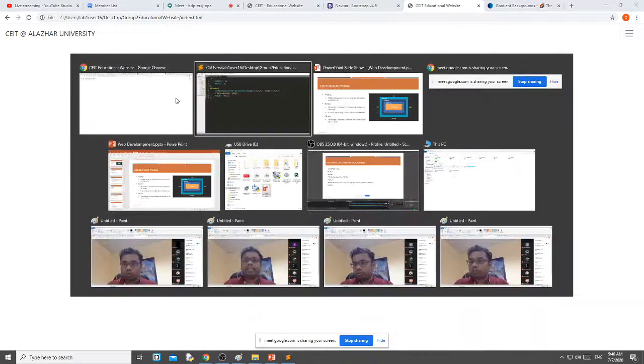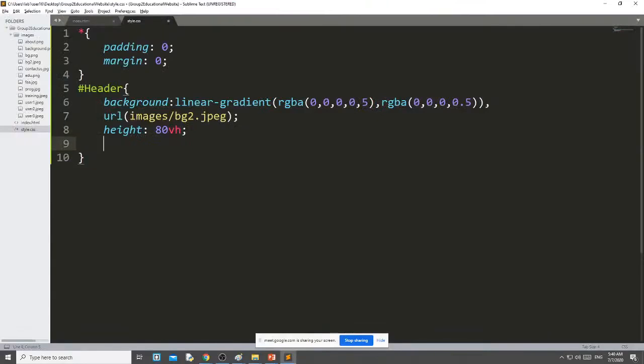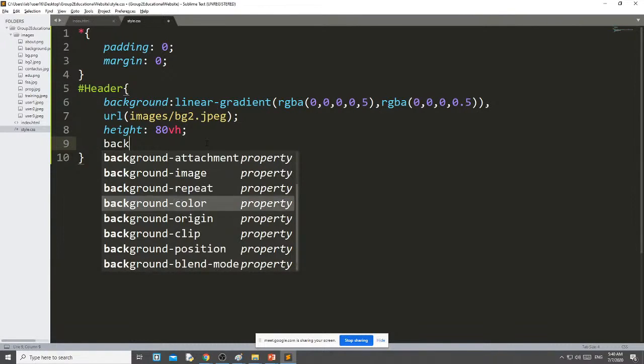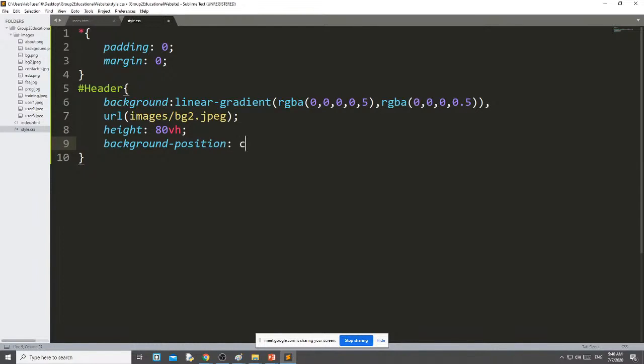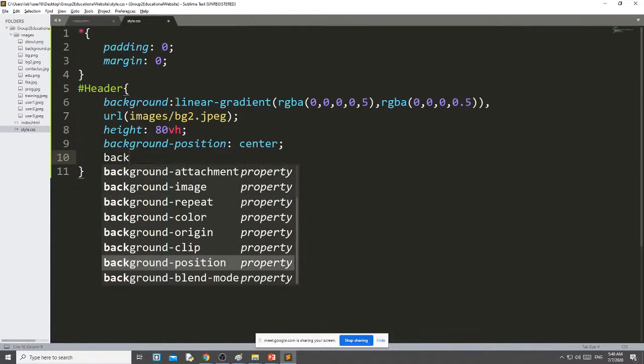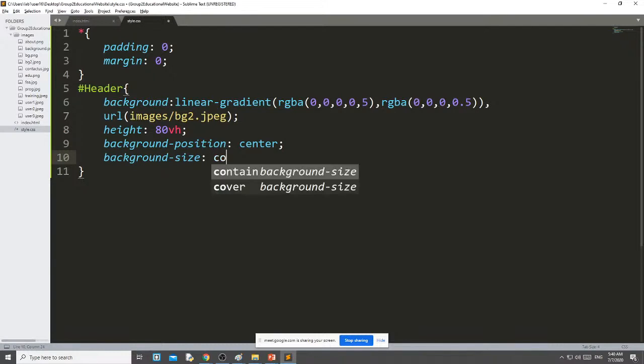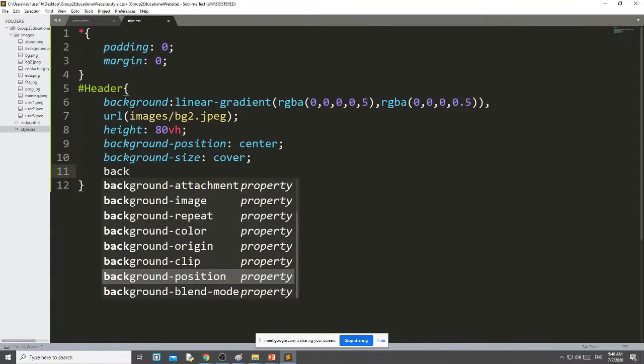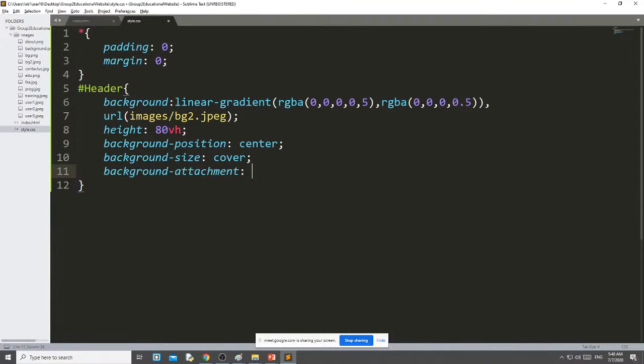Okay, I will give the background position, center, then background size, cover, then background attachment, fixed.